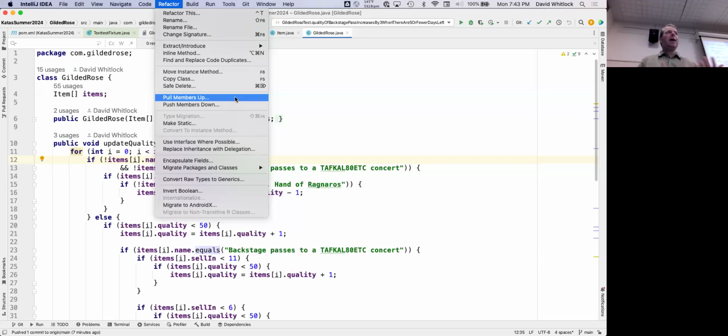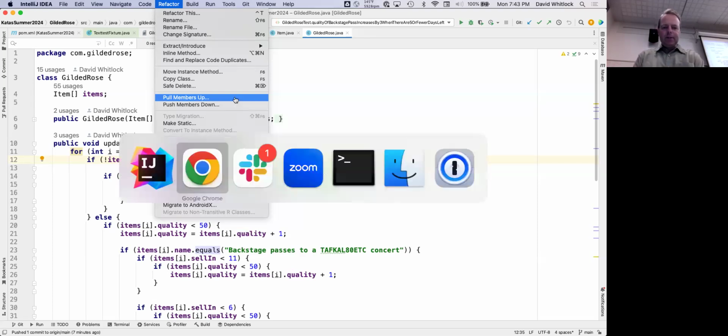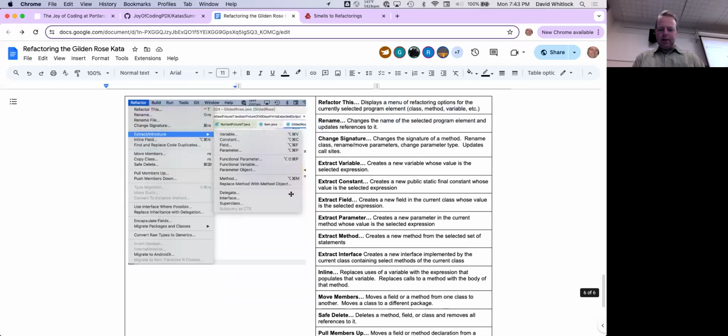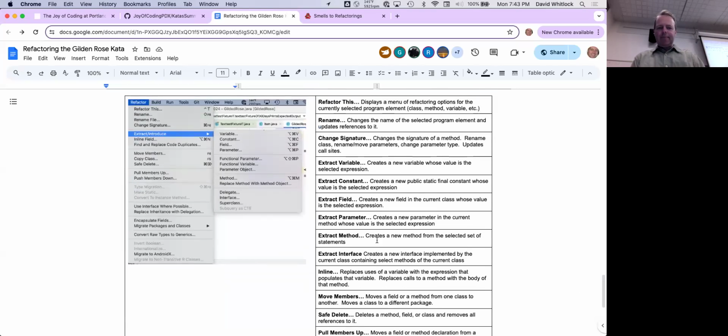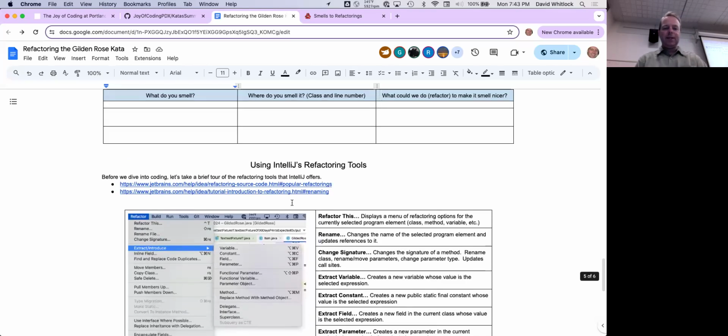Now, luckily, a compiled language like Java will find it eventually. But having the tools take care of the heavy lifting helps you go faster. That's why we have tools. So anyway, here's some more things to look at. I encourage you to follow these links here if you want to learn more about all of the tools that IntelliJ has for refactoring and exactly what they mean.